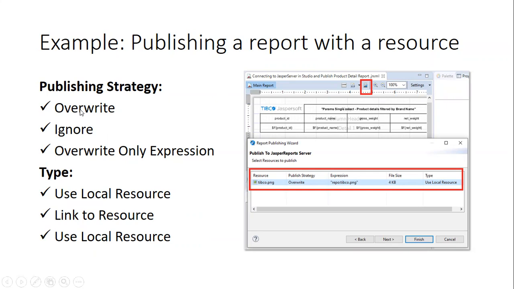There are basically three types of strategies. They are override, ignore, and override only expression. When we choose override as the publishing strategy, it creates a new resource or overrides an existing resource with the current version. If you choose ignore, it ignores the resources. If you choose override only expression, then it updates the expression for the resource.